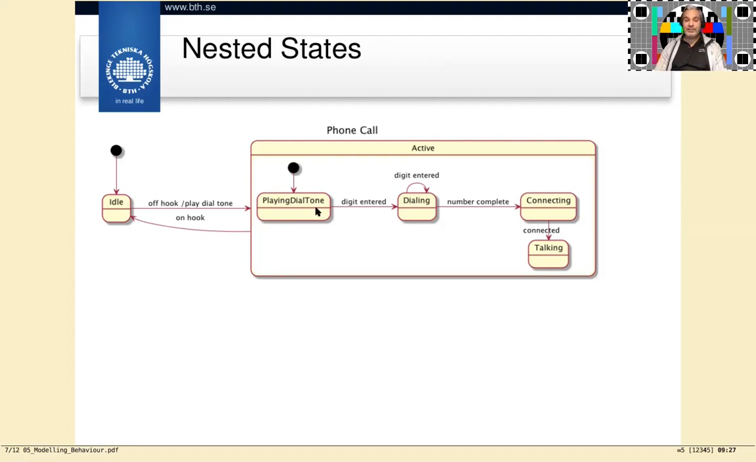until someone enters a digit. So I press a digit on the number pad, and then I go into a dialing mode. This means that I'm no longer playing the dial tone, and I am connecting with the telephone switch and saying that this number has been dialed. And I can press more digits, and this will just put me back into the dialing state. So any number of digits can be entered here until I have a complete number. That's an event. The number is complete.